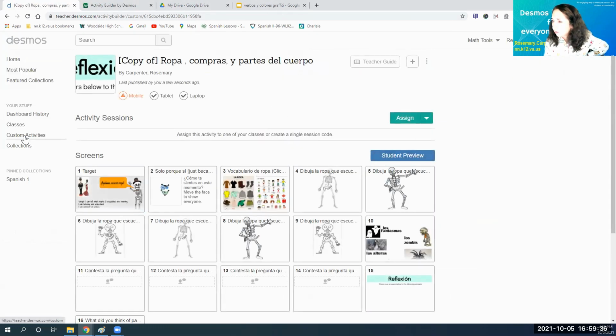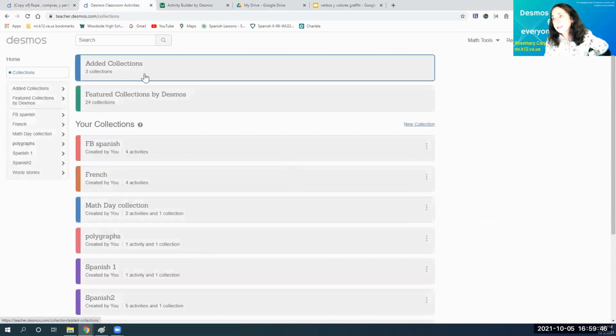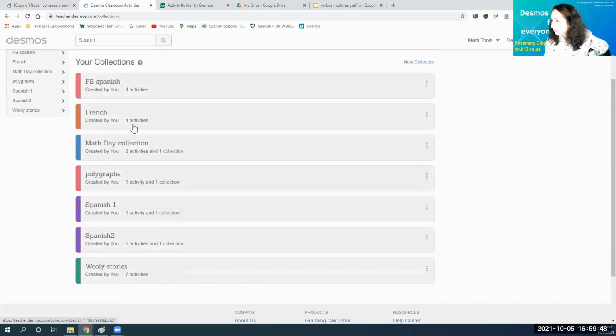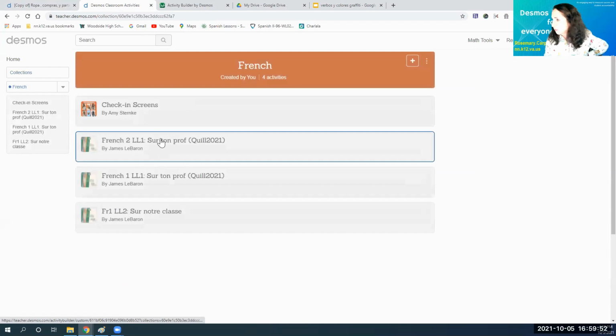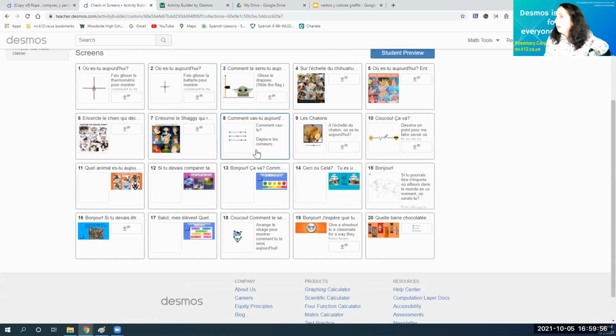And now I'm going to open my custom activities in a new link. So always I want to save my custom activities or save a collection, so I can add things to a collection. Let's say I have some French stuff. Let's see, what do I have here? Some check-in screens in French. So yeah, I like your skeletons, but I teach French. That's not going to help me to have all that Spanish stuff at the end. And my kids love Shaggy and Scooby-Doo.